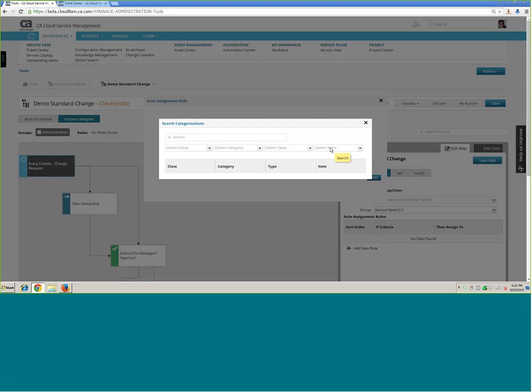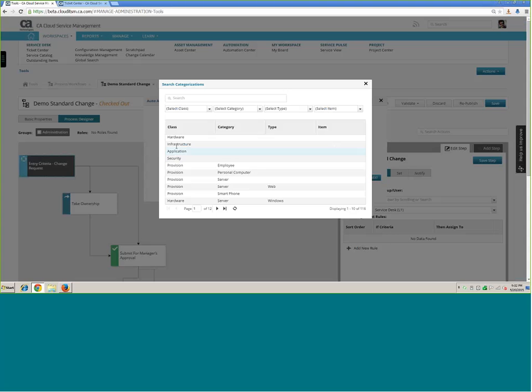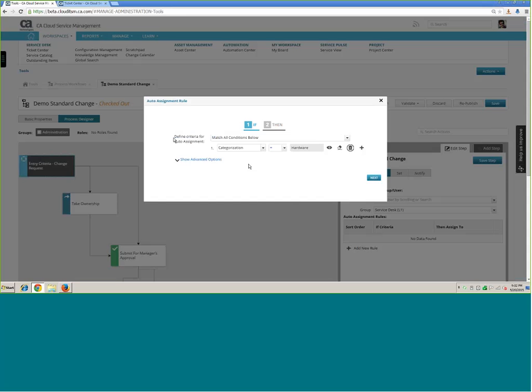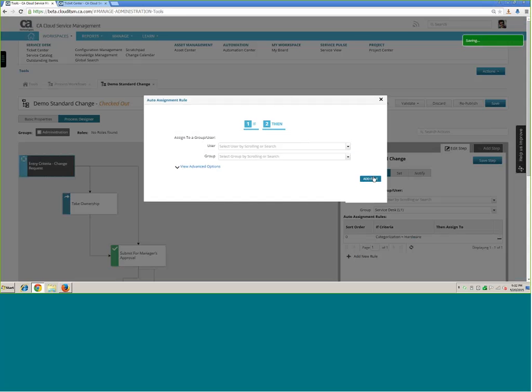So I can go and specify the categorization. In case it is hardware or application, or just as an example, in the case of the categorization hardware, I can go and specify the assignment group. For example, in the case of network, I would probably need to put it as network group, let me show, network engineers.